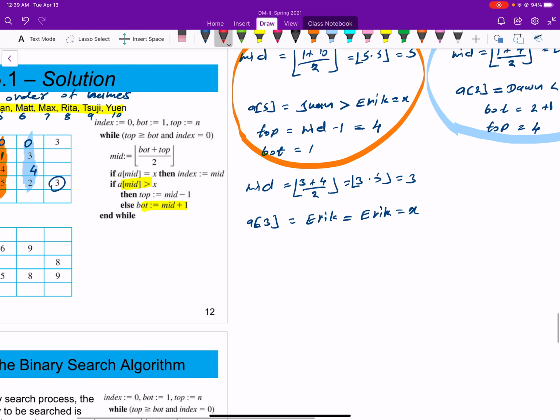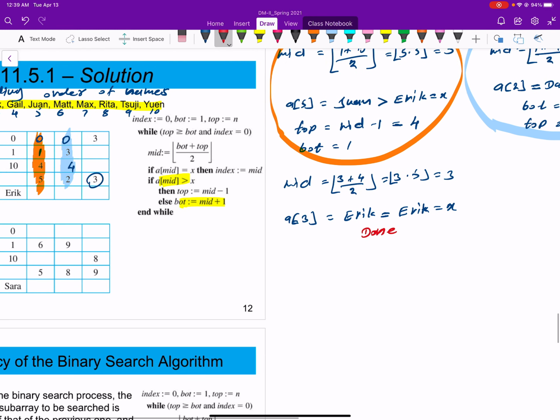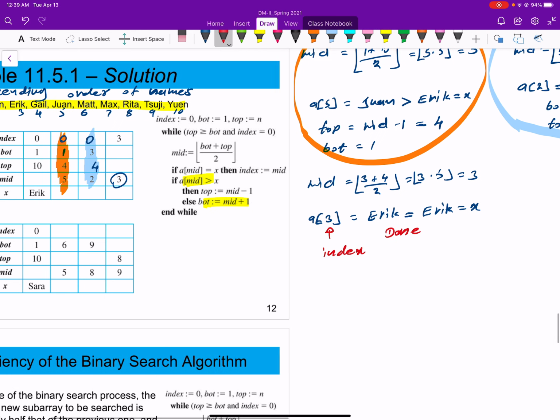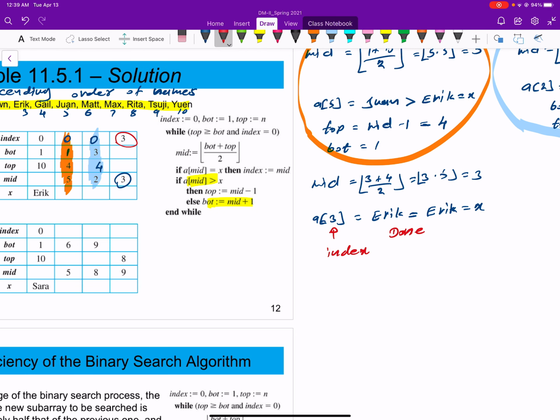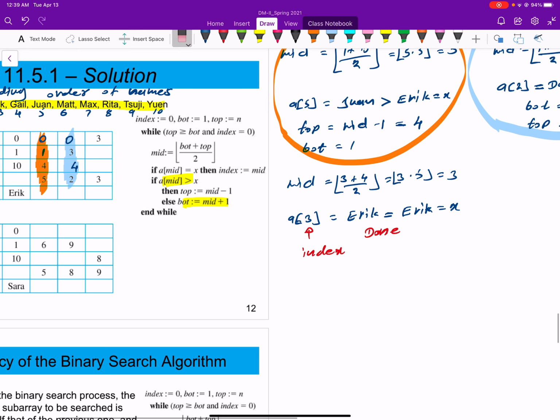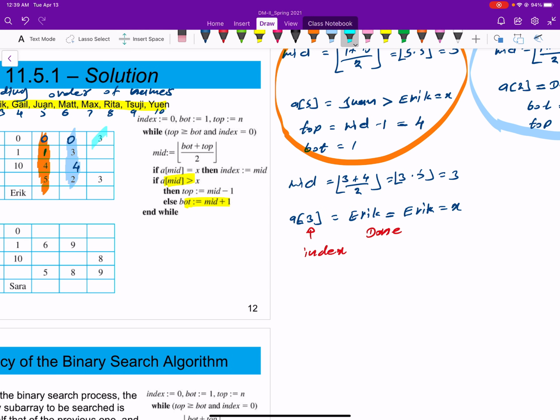Okay, that's done. All right, so the corresponding index is 3. This is the corresponding index of the location where Eric is in. Okay, so you put that index right here. Okay, so let me mark this in a different color. So that is right here.